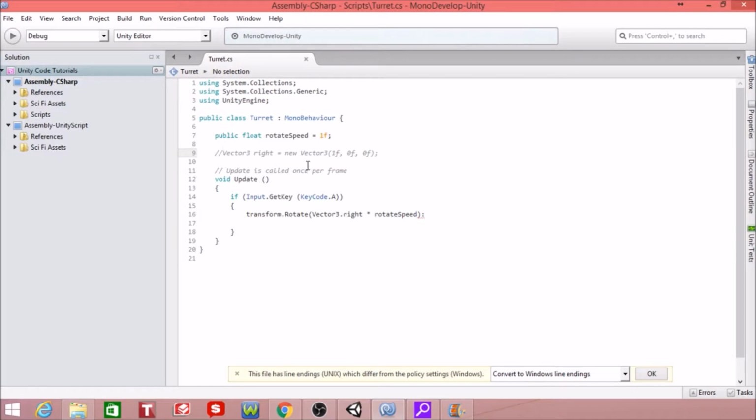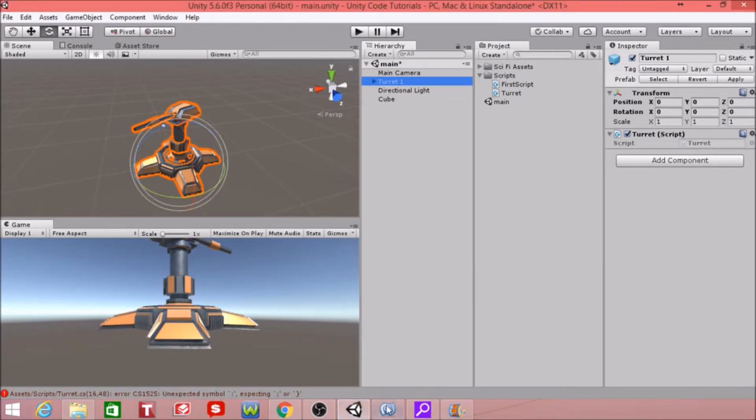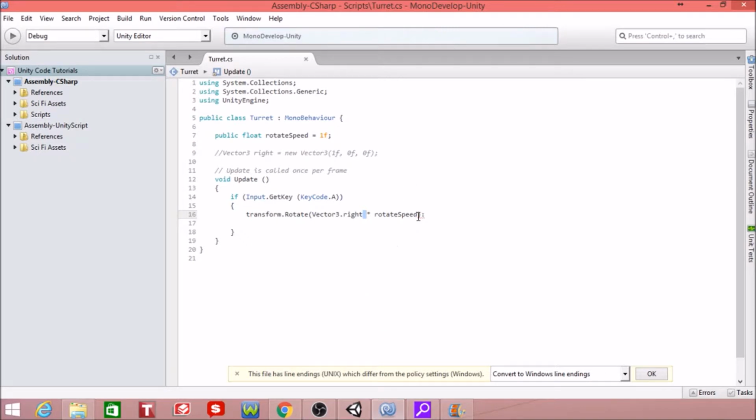I'm going to go back to that and just go ahead and remove that. If I comment that out, remember if I comment it out, the compiler will not see it, because maybe I want to use this for something else. Probably not, but maybe, right? So vector 3.right equals this value here. Okay, enough of that, let's move on. Let's go back to MonoDevelop. The script has not been compiled. I think I put the wrong thing there. We need a semicolon. Okay, so we're going to rotate it by that times the speed.